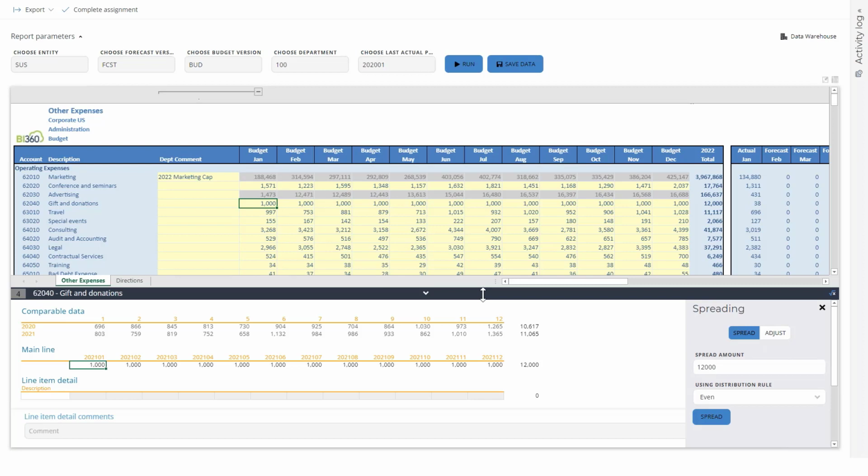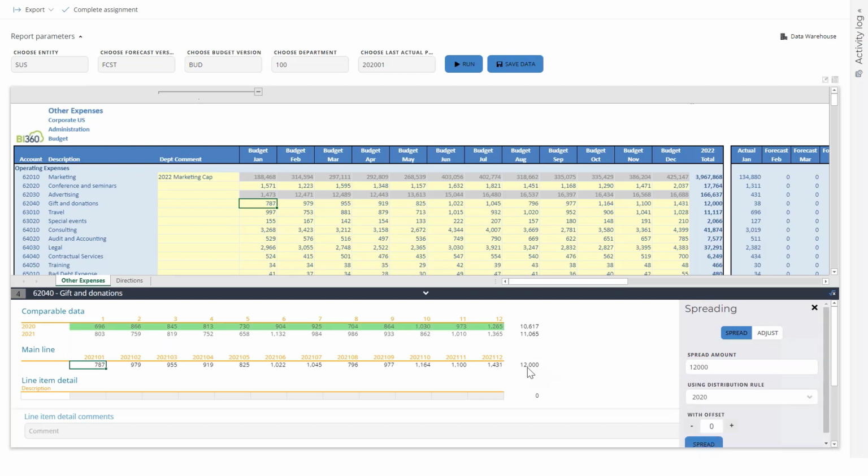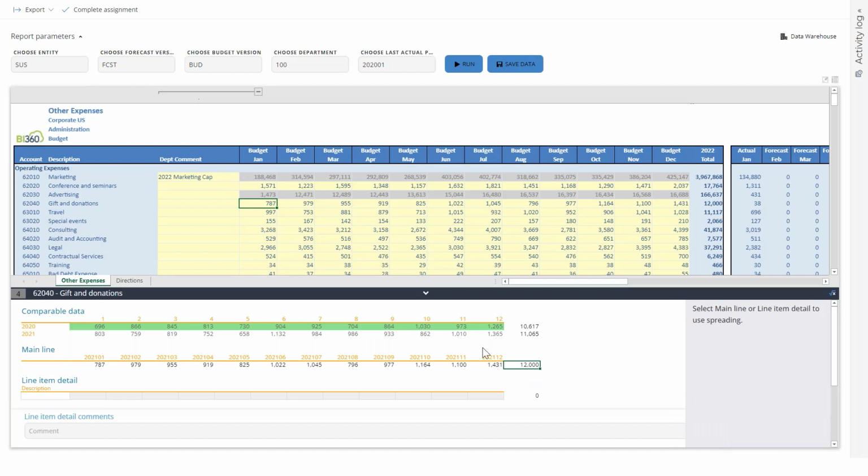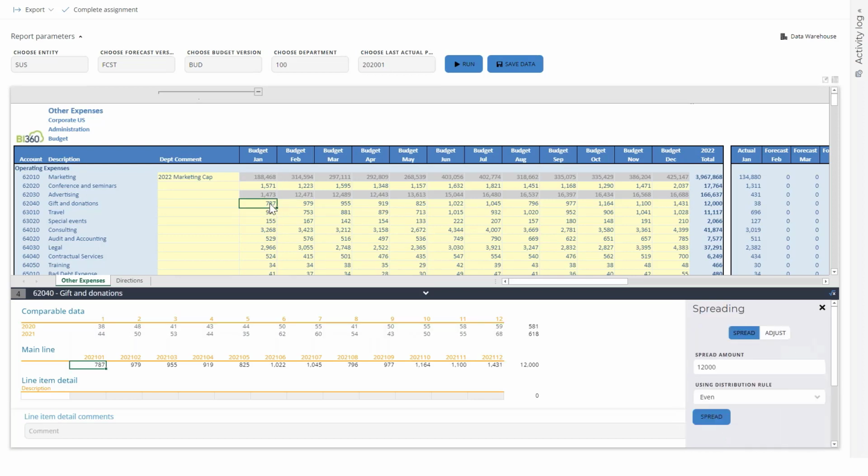Sometimes you need to spread the number, but taking into consideration the historical performance. So I need to spread this number, but taking into consideration my last actual, for example. So I'm spreading this number according to the performance. And this is very useful when we have any kind of seasonal business, for example. So you don't care about what's the high season and low season, or when you pay any expenses. You just copy the actual performance.